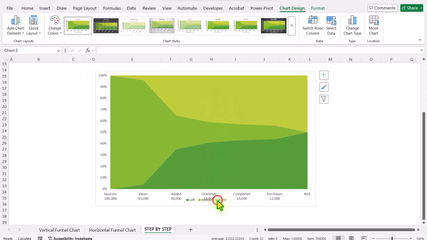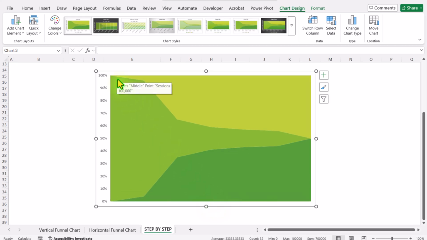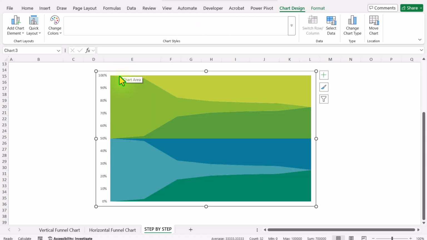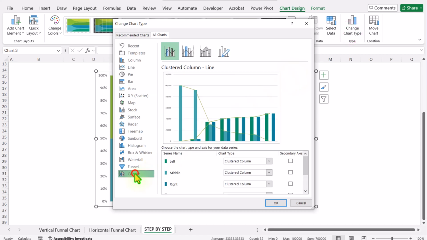We don't need the legend. We don't need the horizontal x-axis. For now, I'm going to keep the vertical axis. Later, we will also delete this one. Now, I will click on my chart, hit Ctrl C and hit Ctrl V. Now, I will click Change Chart Type, Combo.